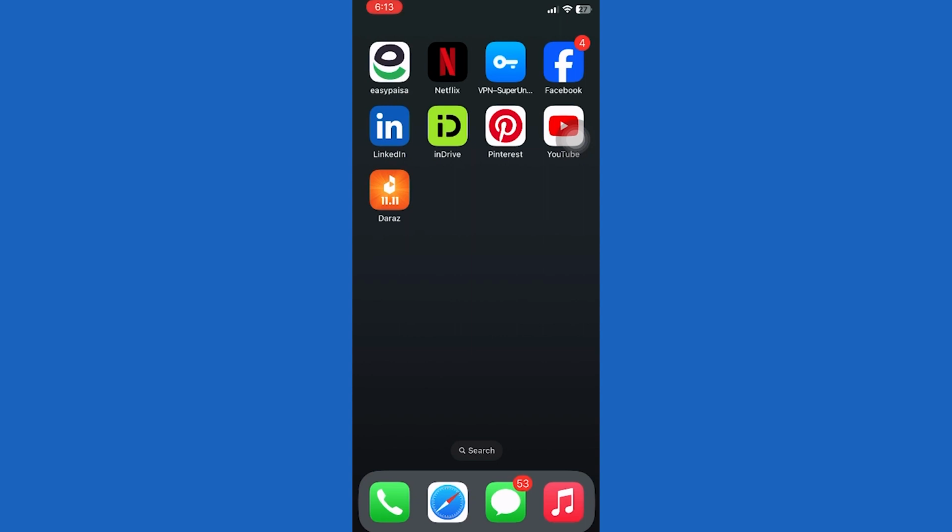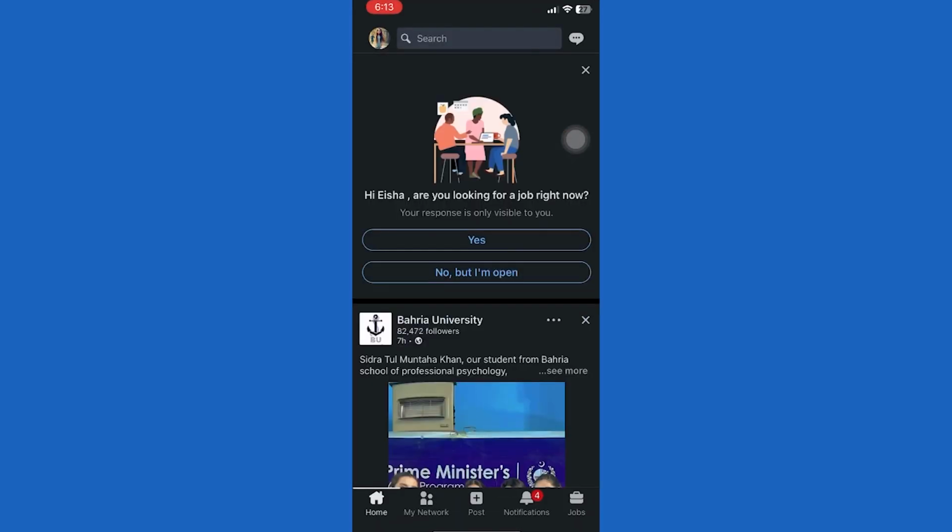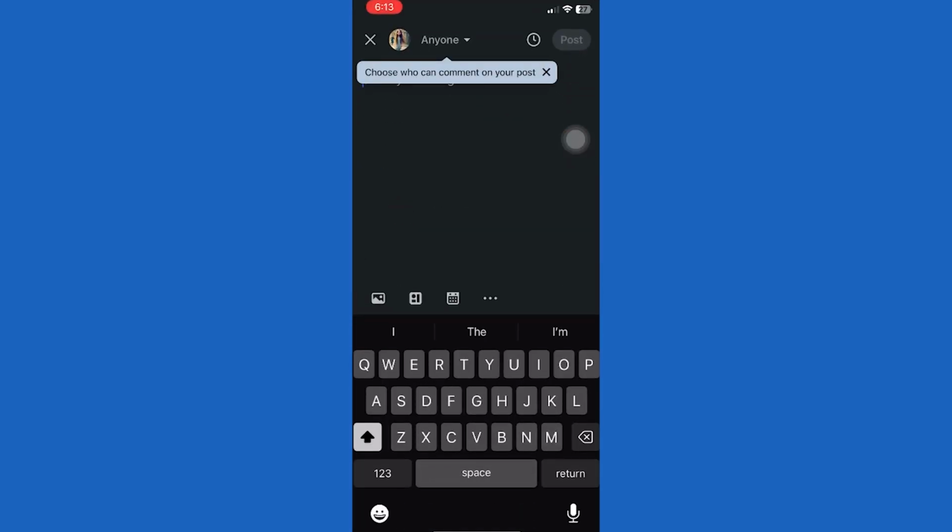Let's get started. First of all, open up LinkedIn. Let's say you want to post a status, you want to update a blog now. If you want to update a blog or an article, you can definitely bold the text. But if you're trying to update a status or a specific post, when you tap the post option here, and then you try to write something in bold text, you will not be able to do it.